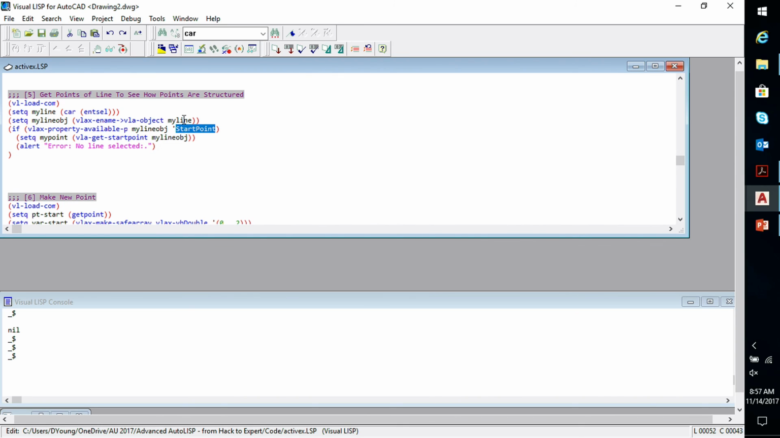Points are a little bit different. There's like safe arrays and things like that. So you don't necessarily pass a list. Just like an entity name doesn't work with the ActiveX, there's an ActiveX object name I've got to convert to. I can't just pass a list to things. I've got to convert my list of coordinates to what they call a safe array.